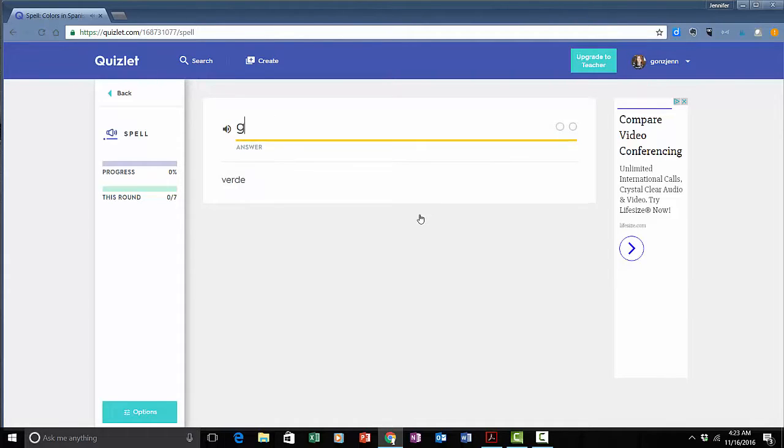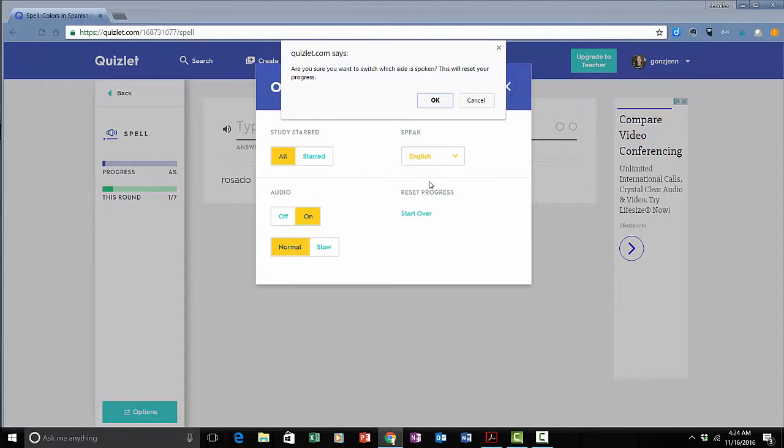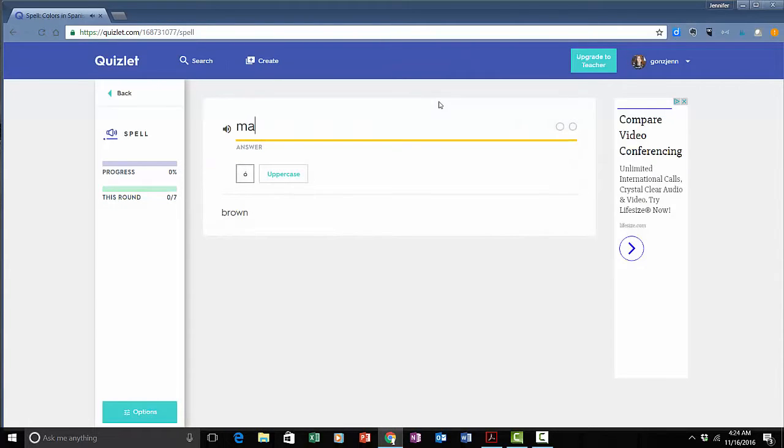Green. I'm going to go ahead and type that to show you what it looks like, and I'm going to enter it. It says I'm correct. Now it's telling me to spell the English word, but it's giving me the Spanish word. Again, I'd like to reverse that, so I just switch it. It's going to reset my progress. That's okay. Marrón. It's even giving me the special character here, which is really pretty great. So let's do that. And that was morado. Correct. So that's the spelling test.